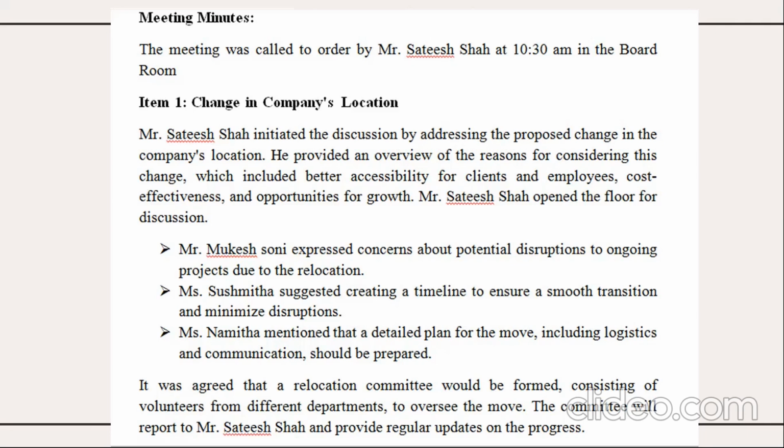Mr. Satish Shah opened the floor for discussion. So Mr. Mukesh Soni expressed concerns about potential disruptions to ongoing projects due to the relocation. Ms. Sushmita suggested creating a timeline to ensure a smooth transition and minimize disruptions. Ms. Namita mentioned that a detailed plan for the move, including logistics and the communication, should be prepared. So it was agreed that a relocation committee would be formed consisting of volunteers from different departments to oversee the move. The committee will report to Mr. Satish and provide regular updates on the progress.